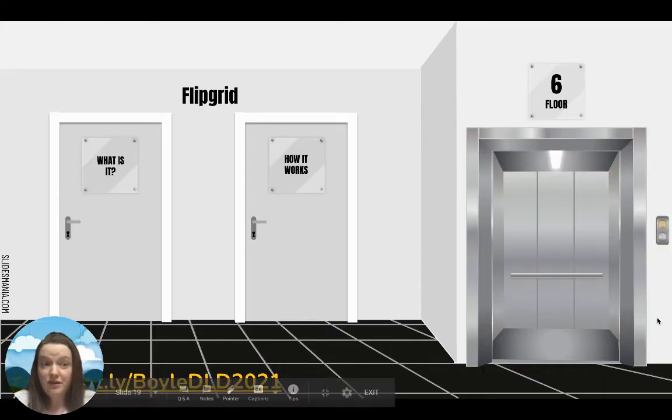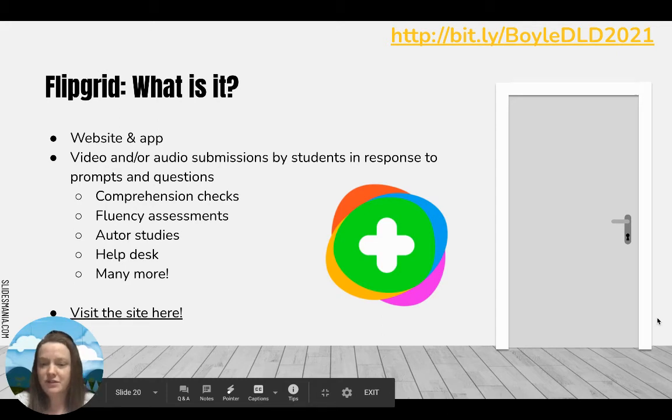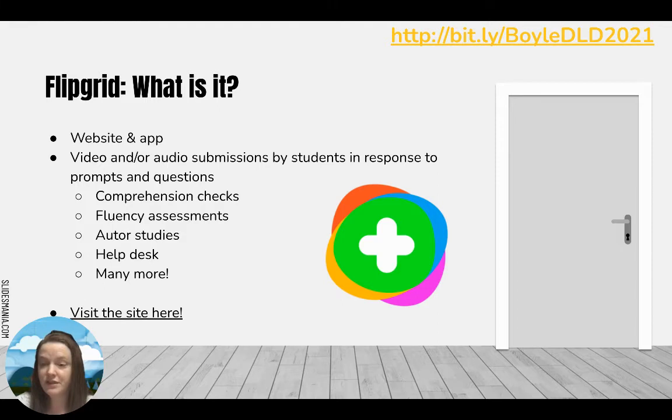Flipgrid's another great tool. And I know some of us don't have privacy screenings for this, so this is up to your district whether you're allowed to use it or not. Again, it's a website and an app, and what it allows students to do is provide a video or audio response or submission to a prompt or a question posed by the teacher. It can also go in reverse where the students can pose questions and prompts and teacher can answer them, or it could be a class discussion based environment.